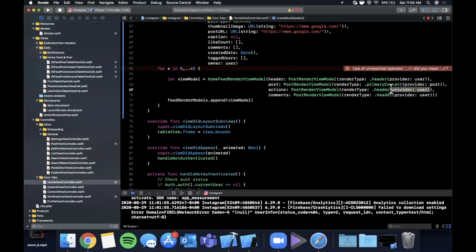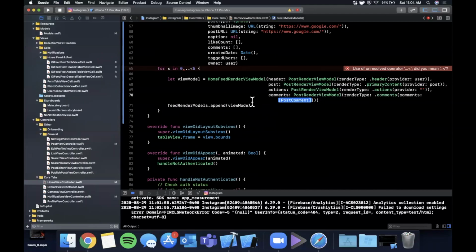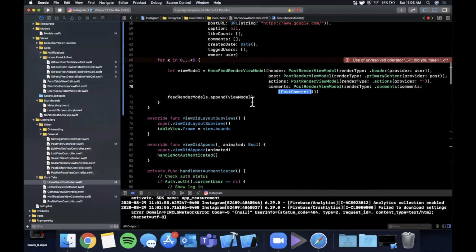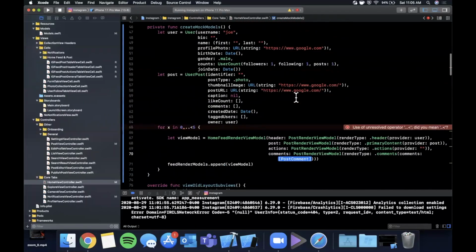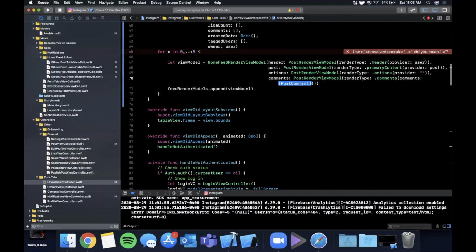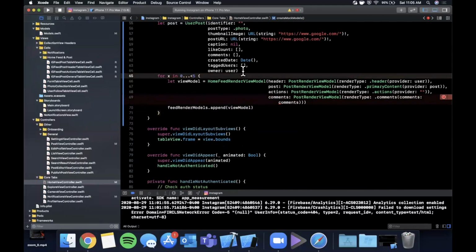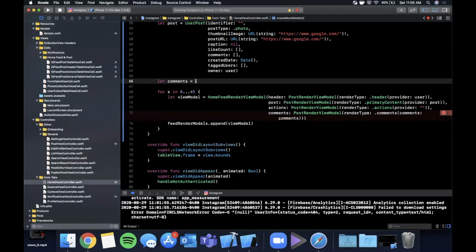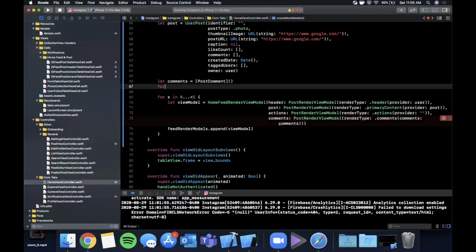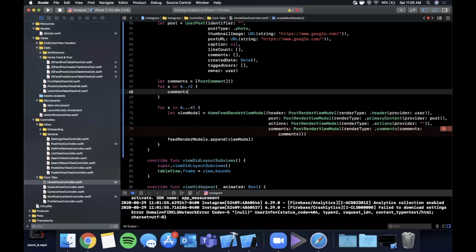The next one is an action. So we're going to pass in actions. And this just takes a string, which is a placeholder for now. And the last one takes in comments and a collection of comments, which we'll say is post comments. So we're going to create comments up above. So let's go ahead and create comments here, which will be a collection of post comments. And we're going to say for x in 0 to, I don't know, up until 2, we're going to create a comment and append it in here.